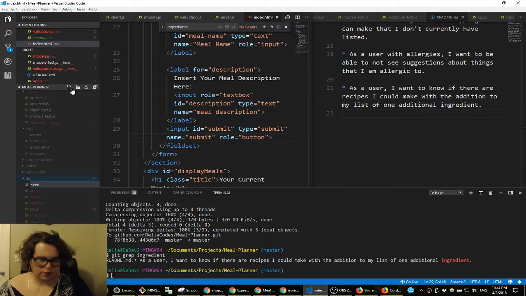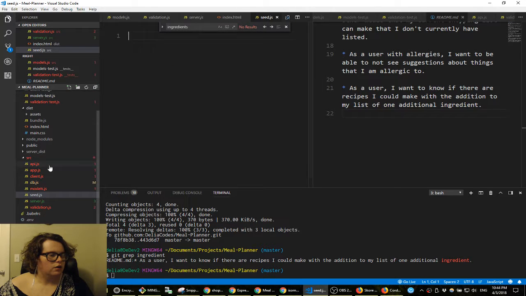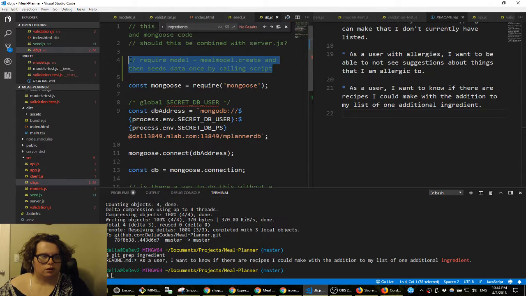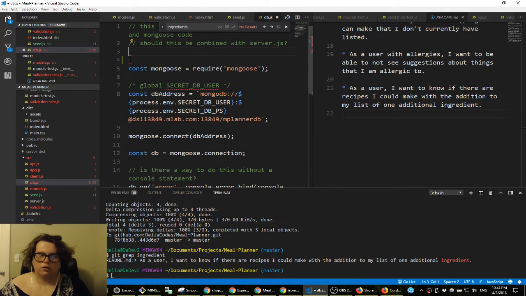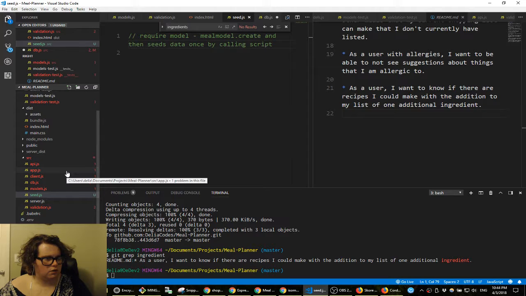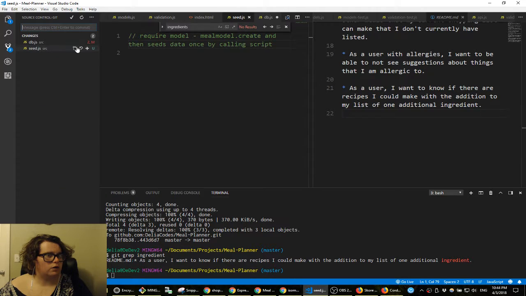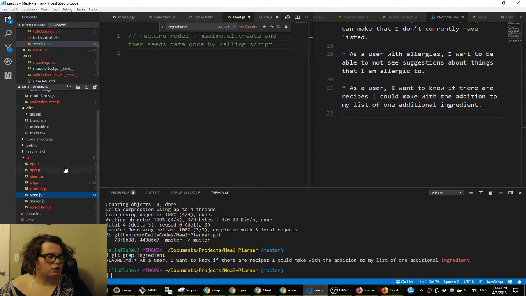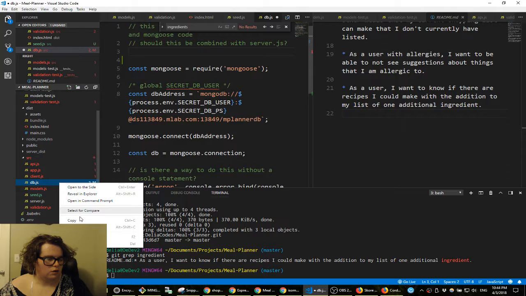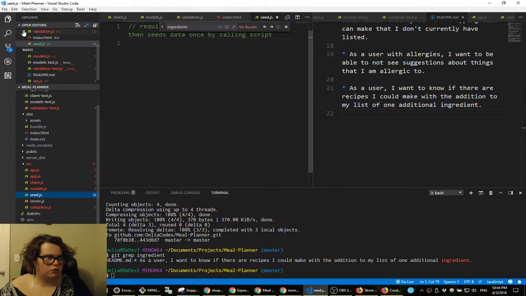Okay, let's create seed.js. And then let's move our comment from here. And then we can delete my database.js. Delete, move to recycle bin. Perfect.